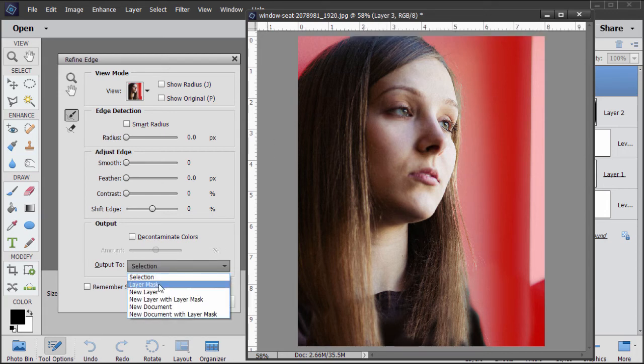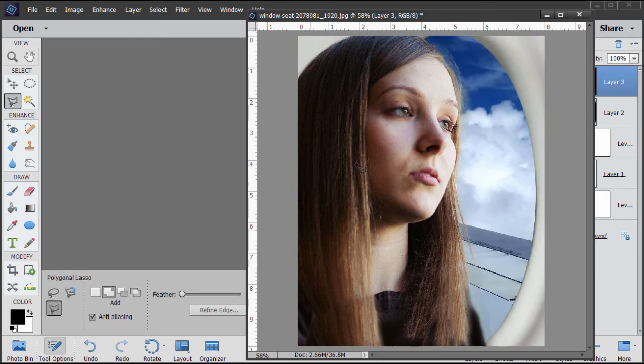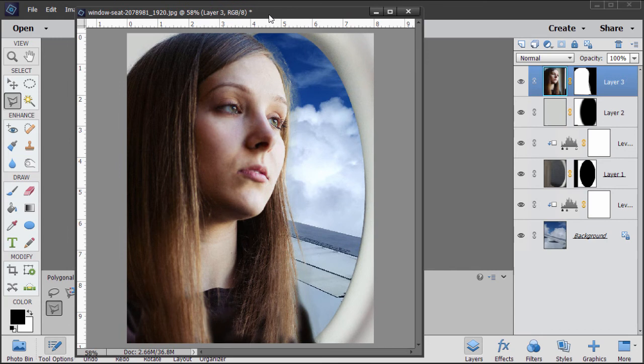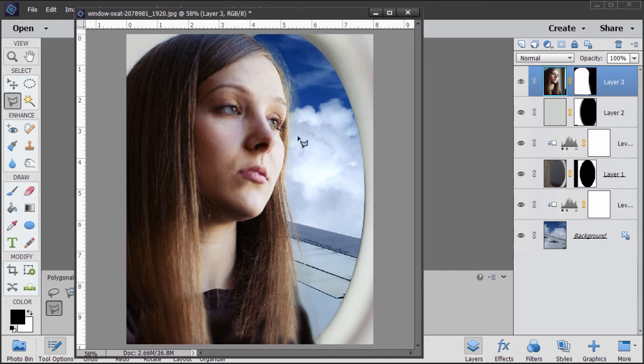Let's output this to a layer mask. Choose OK. Actually, it came out just fine. Good. So there we go. There's our girl in front of the window. A few little things to touch up in here. It's a little bit wispy up here, a little bit soft up there. I think I can fix that on the layer mask.